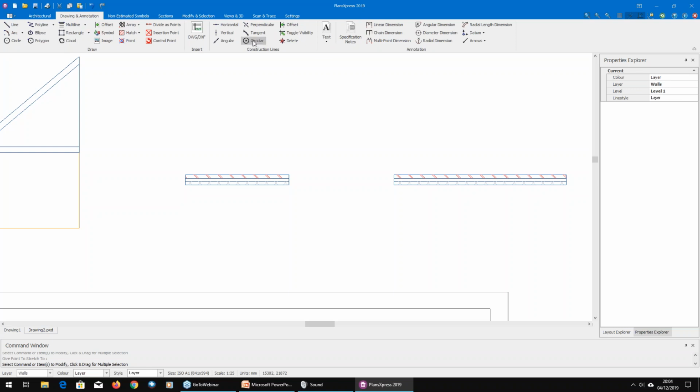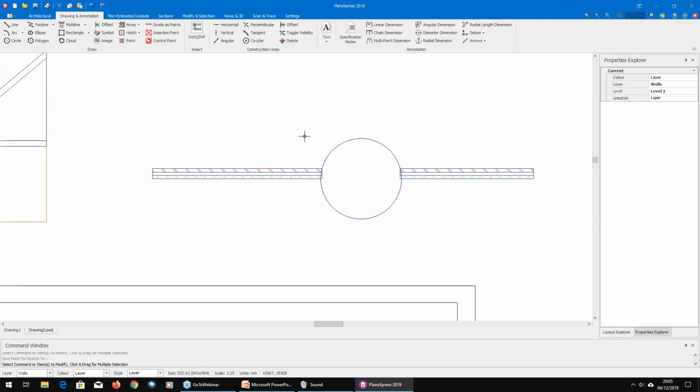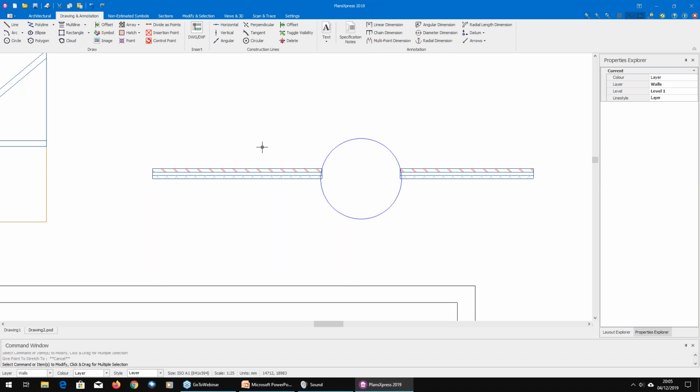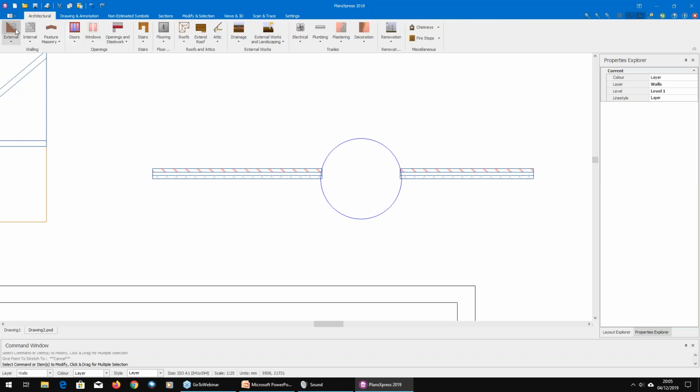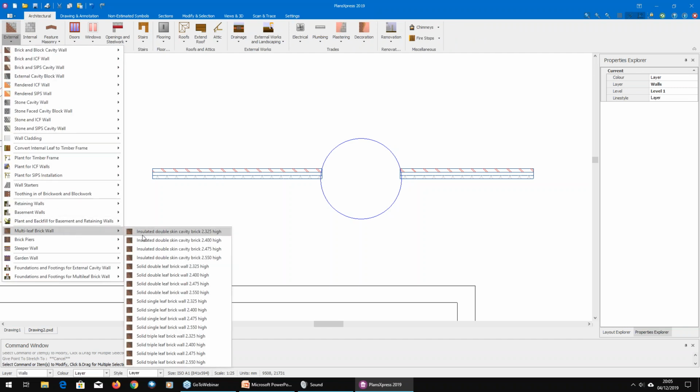I'm going to quickly grab a circular structure line. There we go. That gives me something to framework with. Now, when it comes to doing the brickwork from these, I've learnt that it's actually easier to use a single skin, so multi-leaf brick wall.